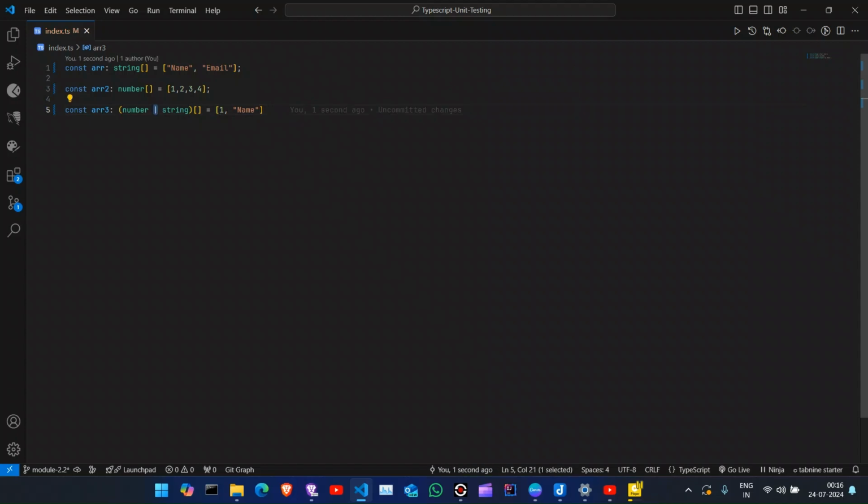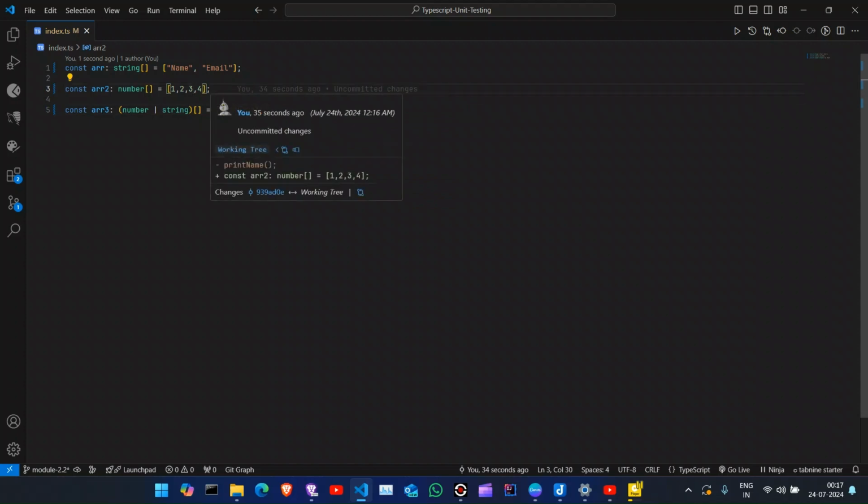So what is this here? This is the union type denoted by this symbol. Union type means it allows the variable to have several data types, I mean one of the several data types. It can be either a number or a string. Here it can only be an array of strings, here only an array of numbers, but by adding this union type, number or string, you can define an array which can have both the data types. So that is how you use the arrays in Typescript, and this is how the union type works.